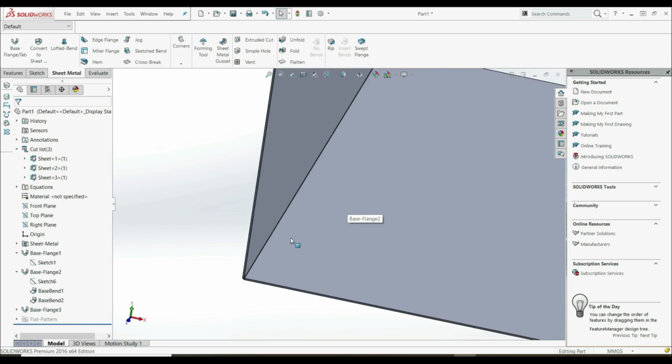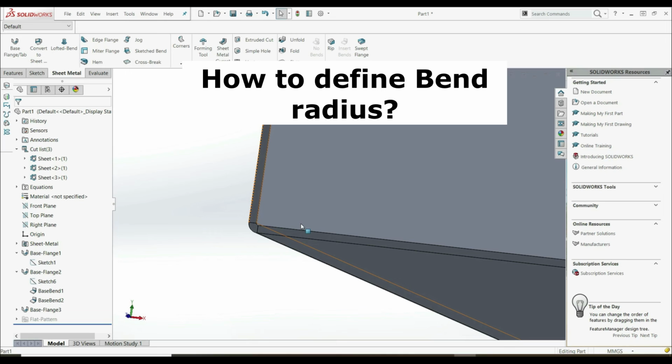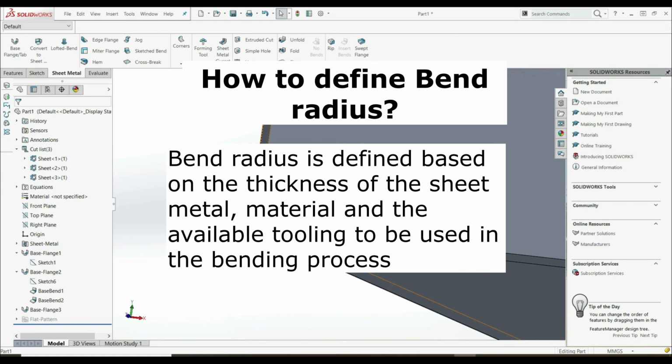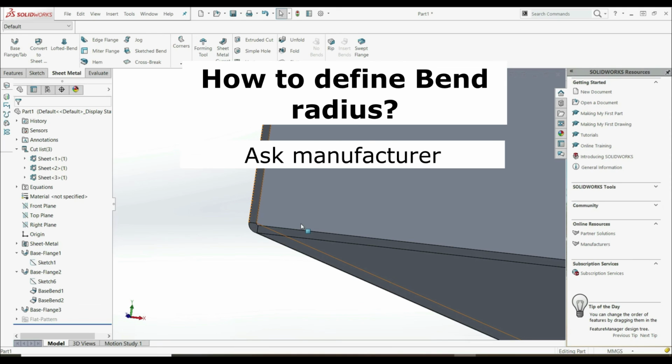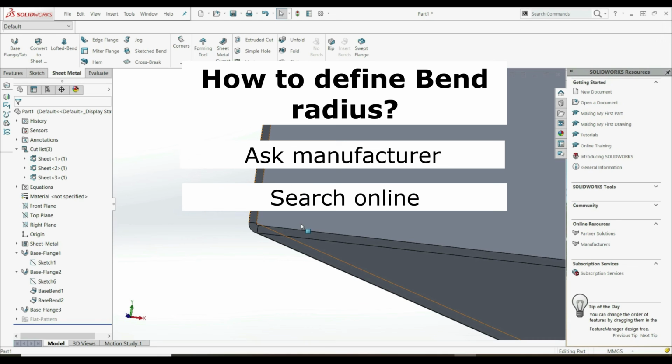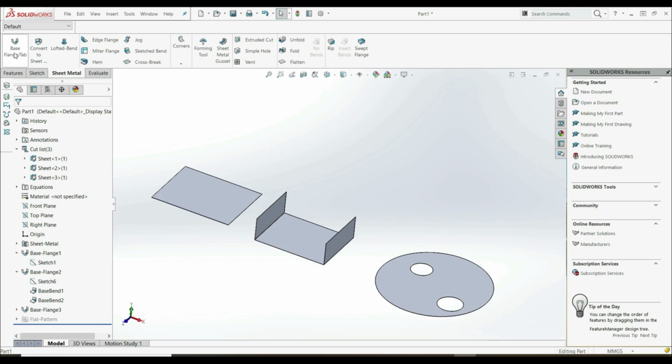So as we talked before, here we have bend radius, this one here. So how do we define the bend radius? The bend radius is defined based on the thickness of the sheet metal, material, and the available tooling to be used in the bending process. But how do we know that? Well, you can ask the manufacturer which bend radius you have to use, or you can search online for the specific thickness, what is the appropriate bend radius, or you can use gauge tables that we're going to show later in the lectures. So this is how you can use a base flange tool.